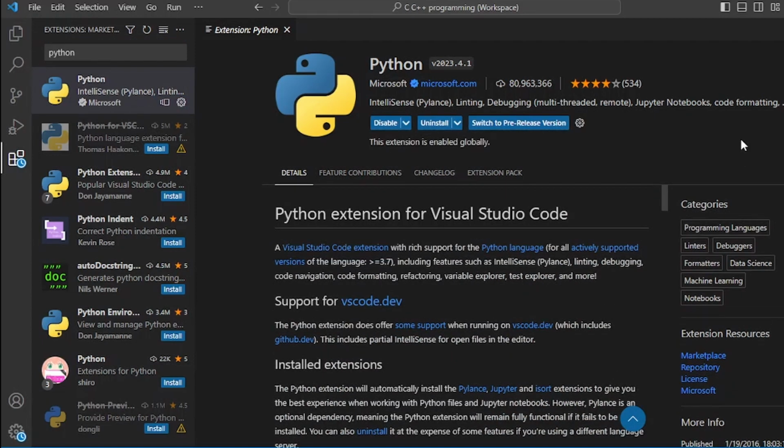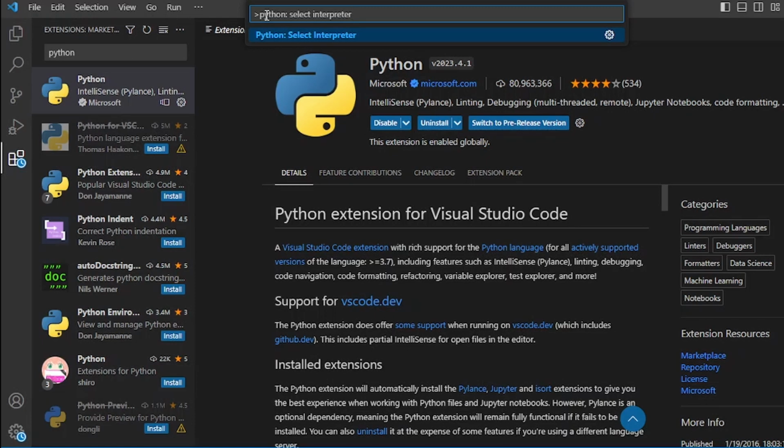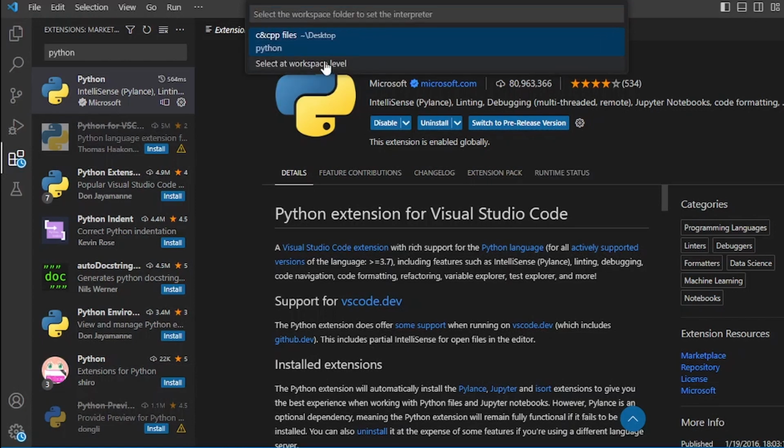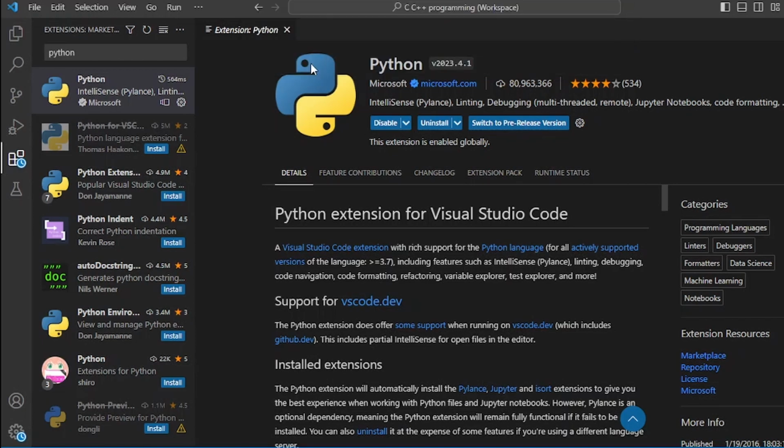Once we finish installing the extension, we need to select Python that we installed as the interpreter for Visual Studio Code. To do this, simply press Ctrl Shift and P on your keyboard at the same time, and that opens up this screen. Here type in Python, select interpreter. This allows us to select the interpreter we want to use. Select this option and now I can choose my interpreter, and here you see Python 3.11.2, which we have already installed. Select that and now you are all set to use Visual Studio Code for writing Python codes.